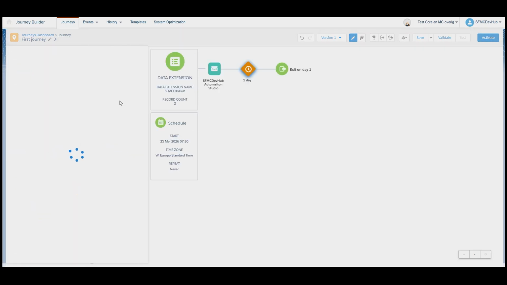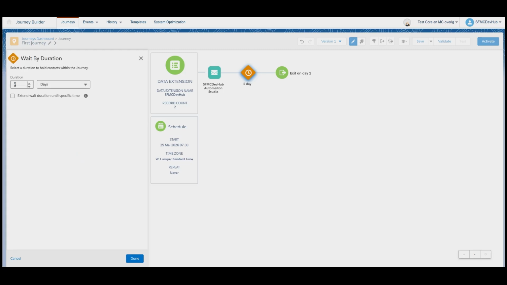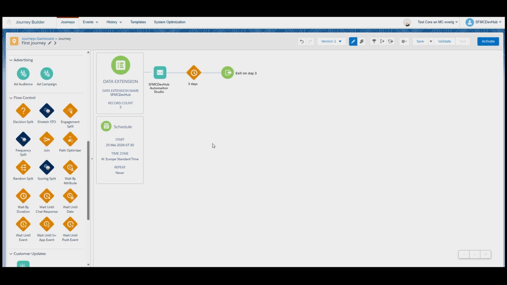Here we can select the activity, and we can say if we want the duration to be 1 day as a default, but we can also choose minutes, hours, weeks, or months. For this example, we choose 3 days. Select done.